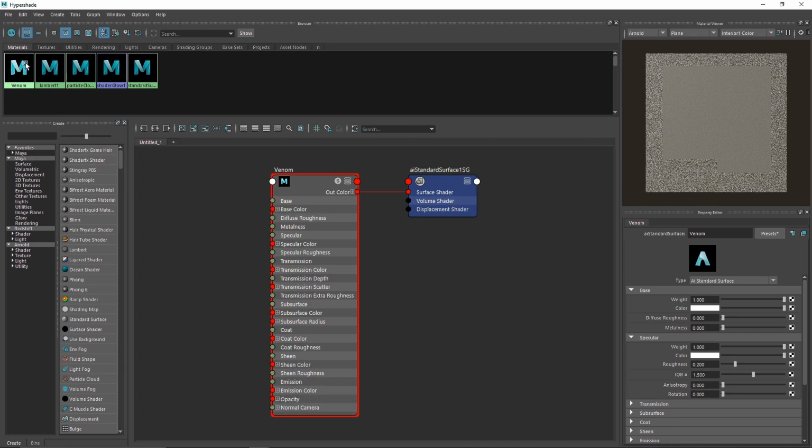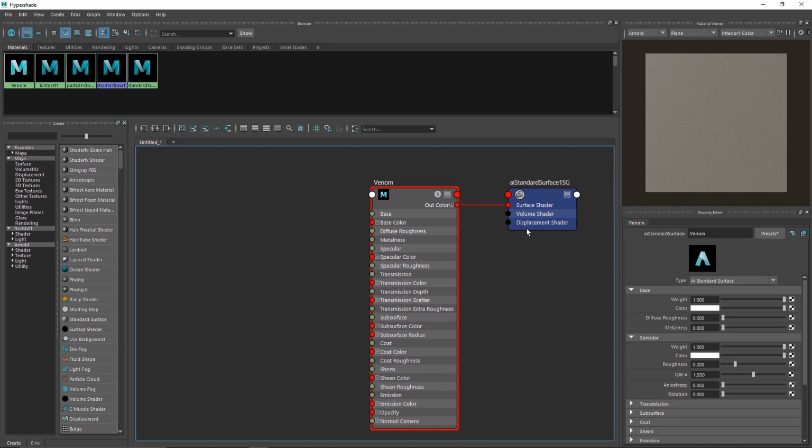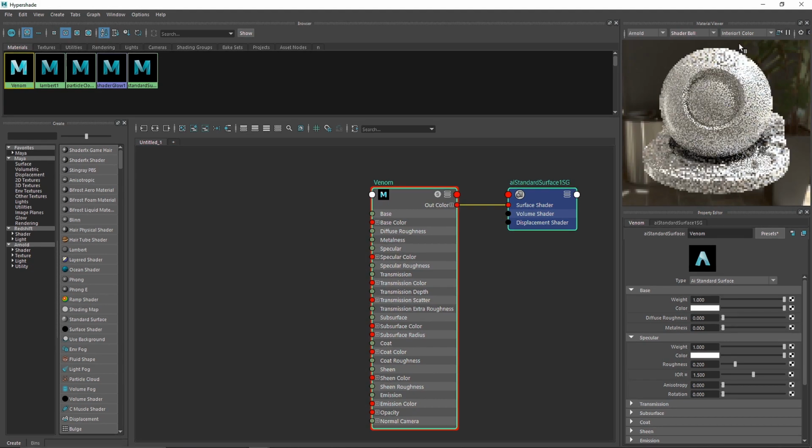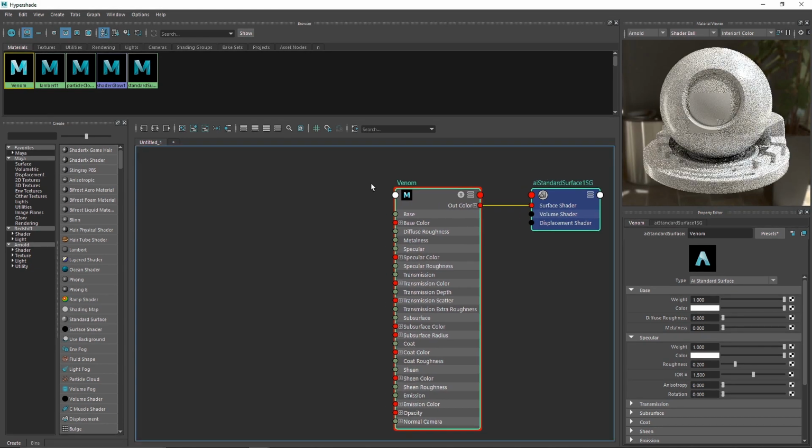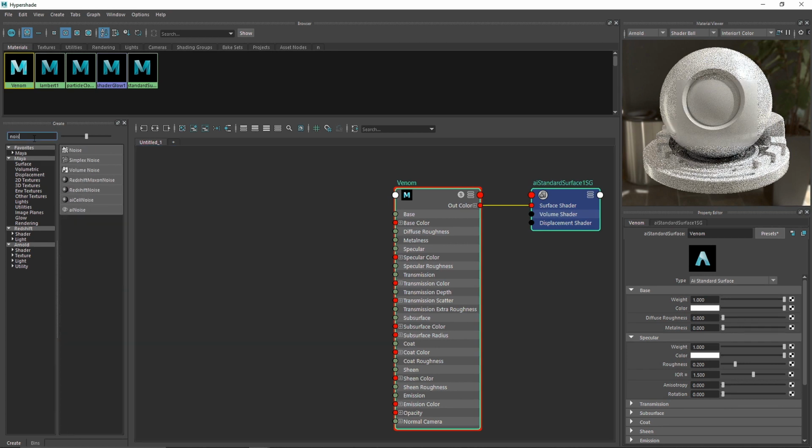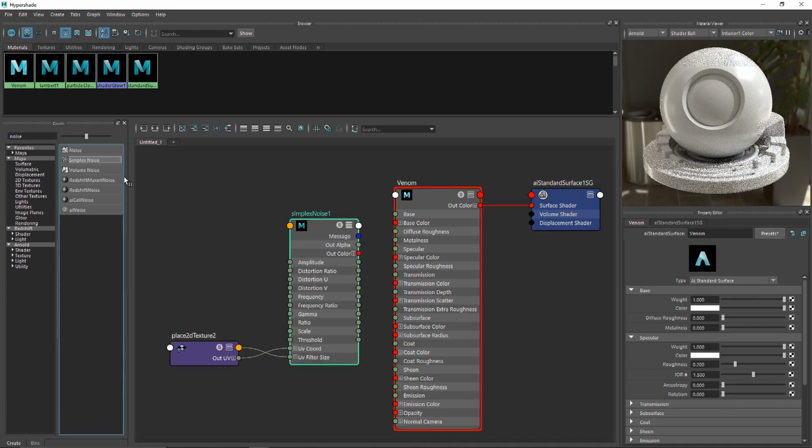So right click on your shader here and go to graph network. Alright, so this is where all the magic happens. I'm going to take something like a shader ball just so we can display what's going on. And the first thing I'm going to take is a simple noise, a simplex noise.